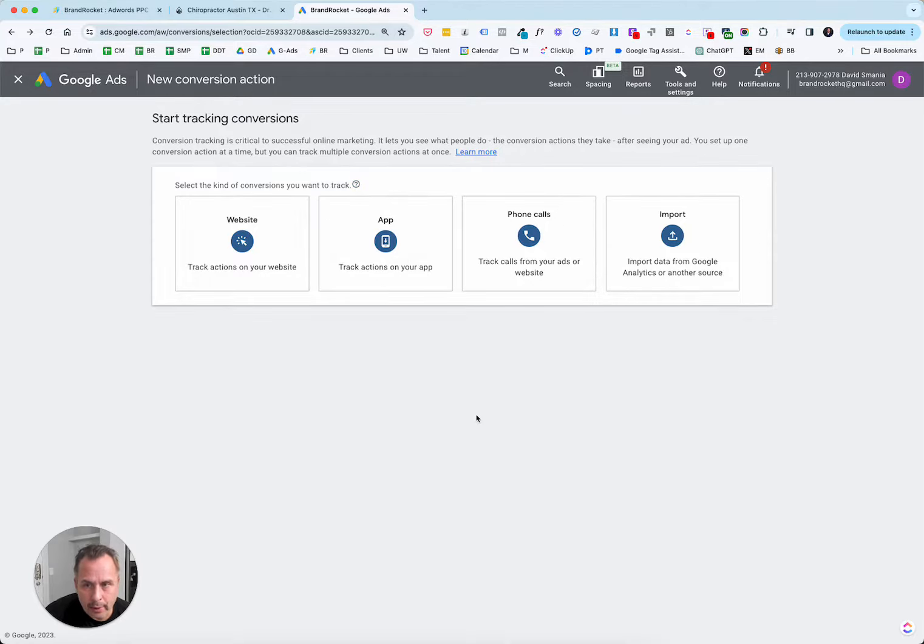So the choices are, are we tracking it on a website: sales, clicks, page views, signups? I would not recommend tracking page views, at least as a primary conversion. I'll talk about that here in a second. You could track actions on your app, installs, purchases, actions, and then phone calls, calls to a number on your website, etc. Or you can import conversions.